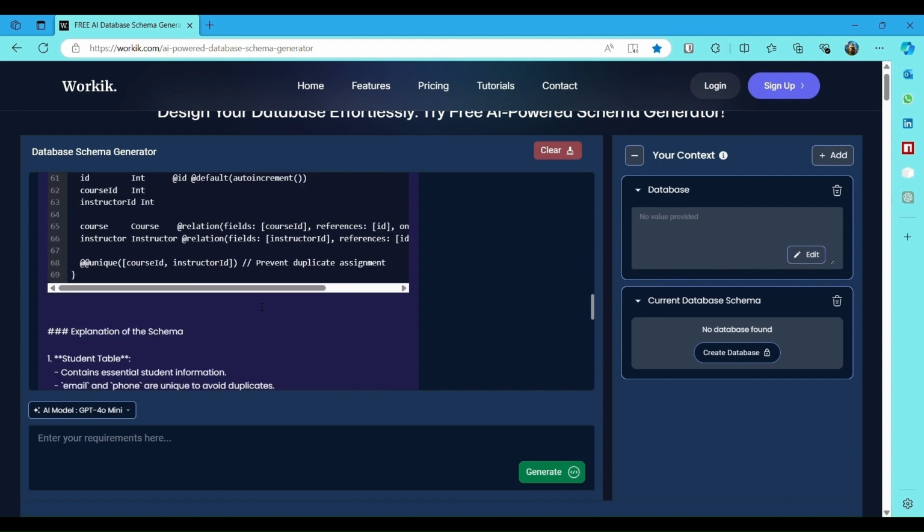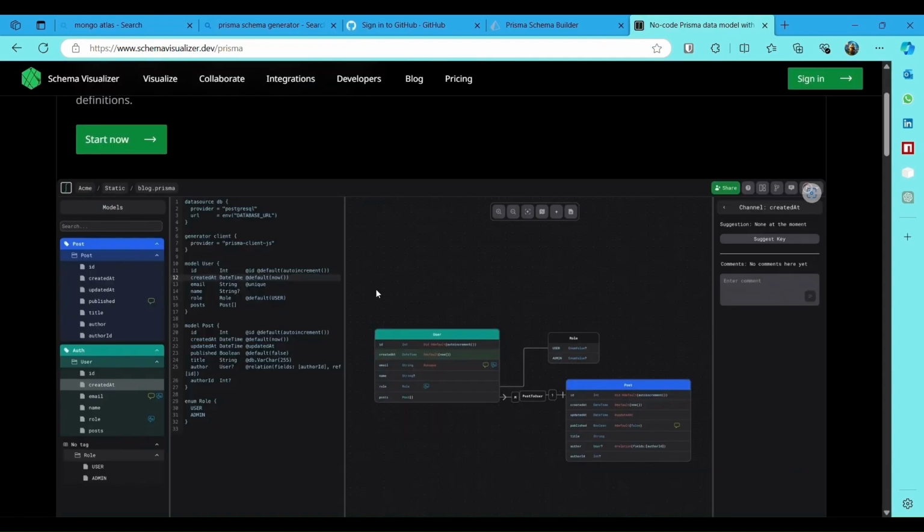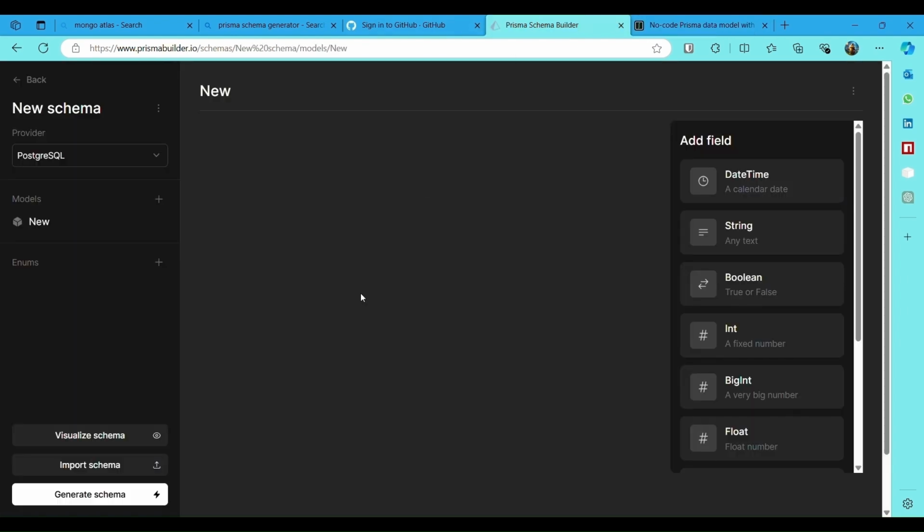So the world is changing now. Visual schema generators can help you to generate your schemas very quickly. Schema Visualizer is one tool, and the other tool is Prisma Builder IO, and you can find many others that allow you to create Prisma schemas.